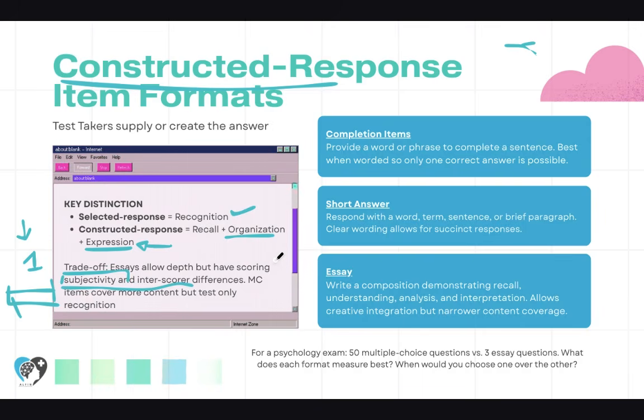Next is completion items. You provide a word or phrase to complete a sentence. So, blank is the blah blah blah. So, that is a completion item. The blah blah is blank. So, when you fill in the blank, that is a completion item.